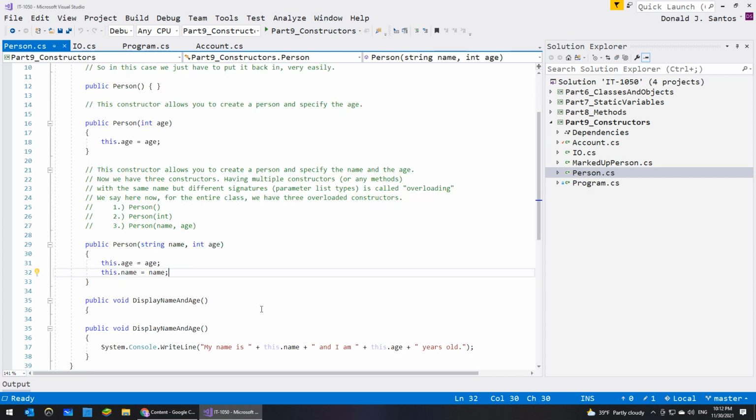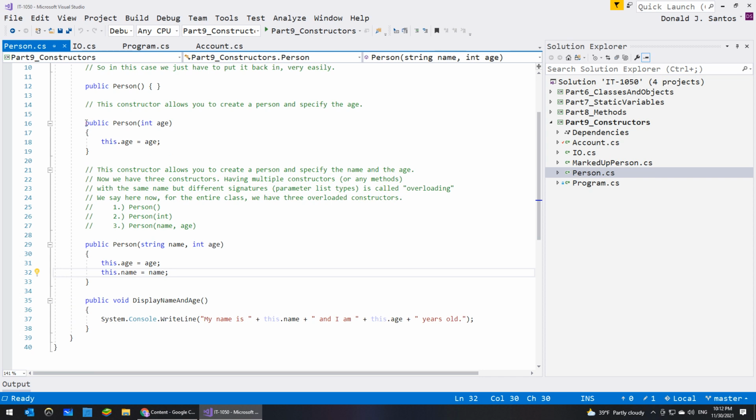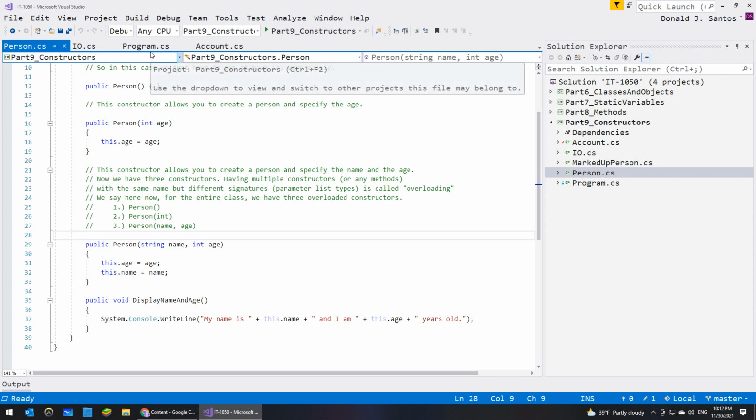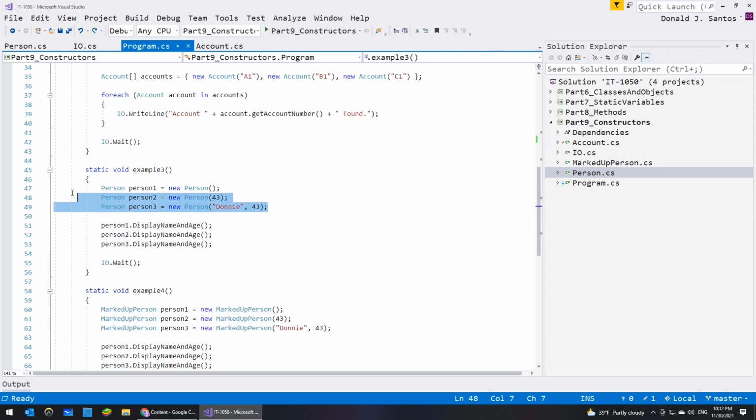Simple as that. The thing that I did different in this class, Person, was I made three overloads. So this one takes no parameters, this one takes an int, and this one takes two parameters. So in the main program, you can see all three being used. This is a different constructor than this, which is a different constructor than that.